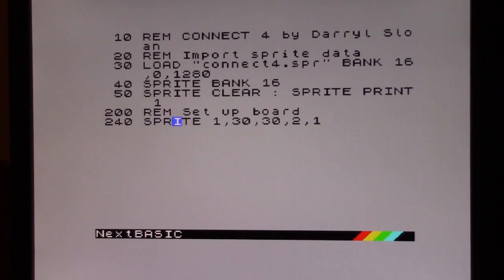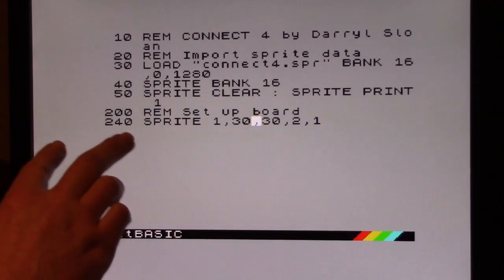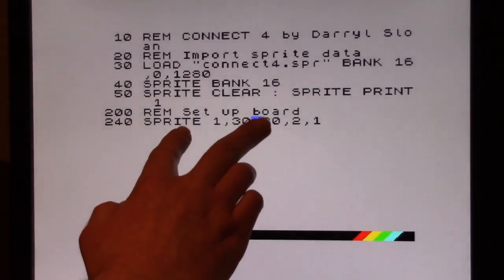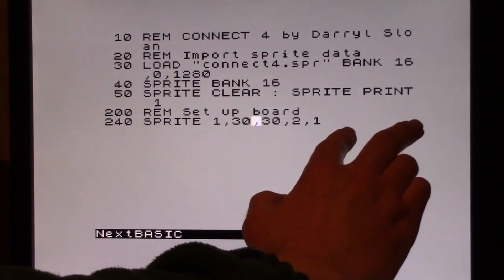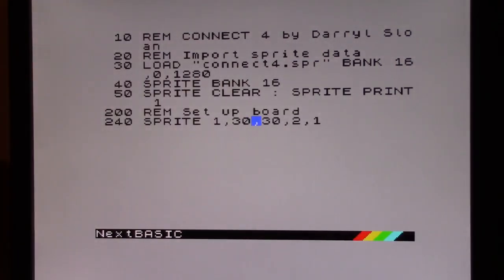Well, each slot is 16 pixels wide, because that's what these sprites are by default, 16 by 16. There are 7 of them. So 16 times 7 is 112. The screen is 320 pixels wide. 320 minus 112 is... I can't work it out. I'm going to consult my notes here. But basically we need to have 104 pixels here at the left-hand side. Then we have our board, which is 112. And then we have another 104. And that should make 320.